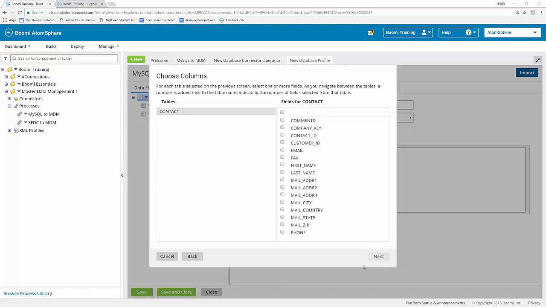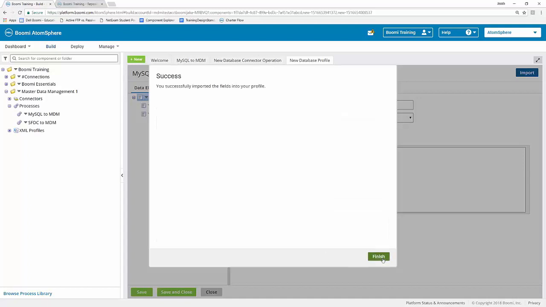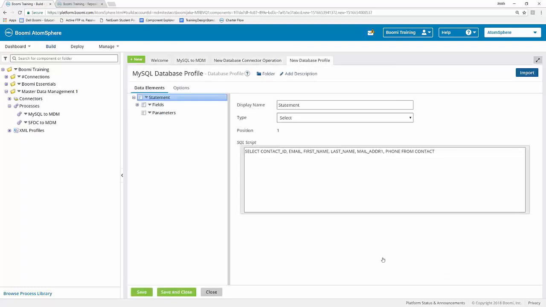So in this case, we're going to choose the contact ID field. We will choose the email field. We will choose the first name, last name, and mailing address 1 fields. And then finally, the phone number field. Once you've selected each of those, you can then click on the Next button. And you should see a success screen here where it says you successfully imported the fields into your profile. Once you're done, you can go ahead and click Finish.